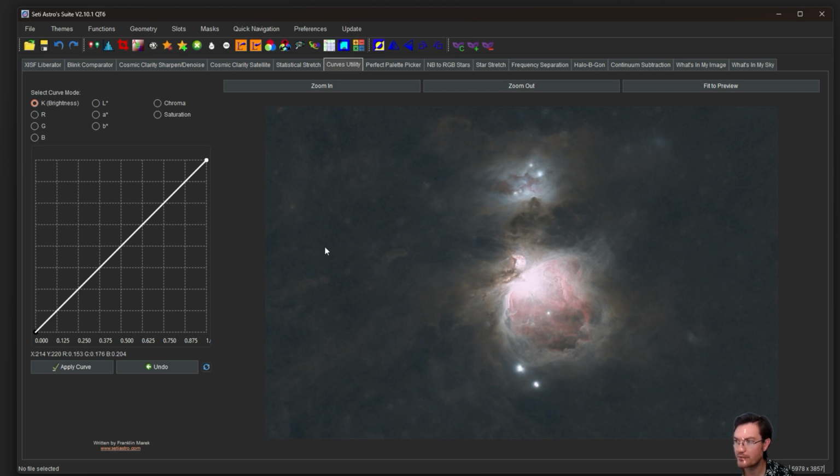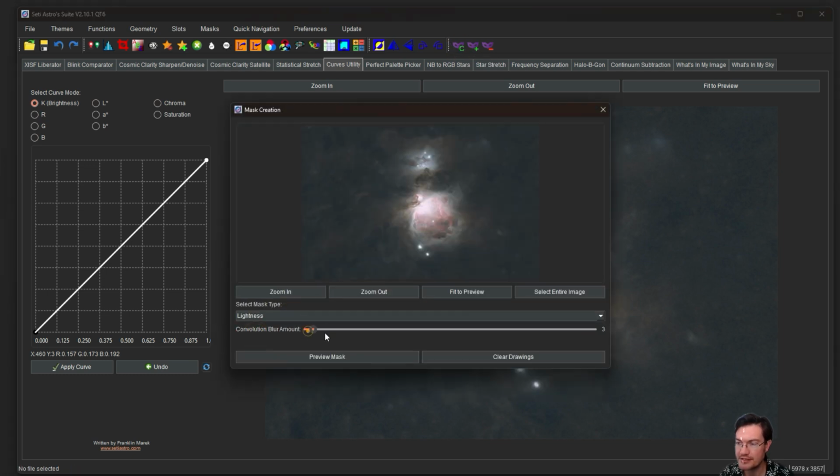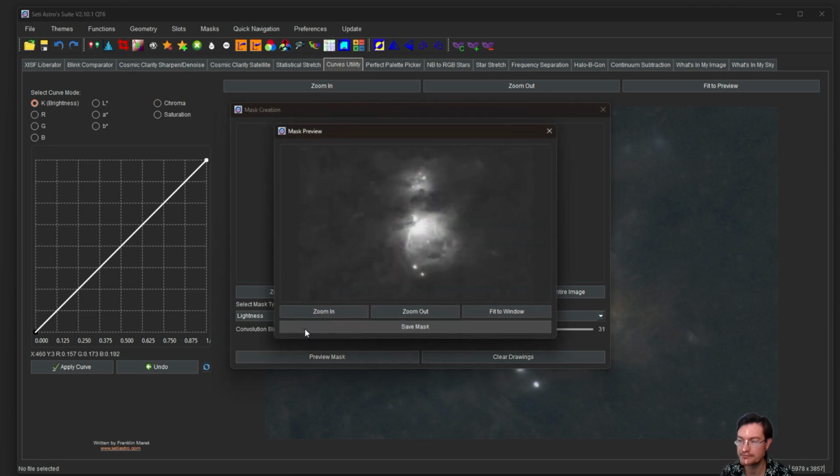And we could try to bring out some more of the dust in the background. Let's go ahead and create a mask. We'll click create mask. What I'm going to do, I'm going to make a lightness mask. Maybe a blur of like 30. We're going to select the entire thing and do a preview mask. We're going to go ahead and save this to mask slot 0.